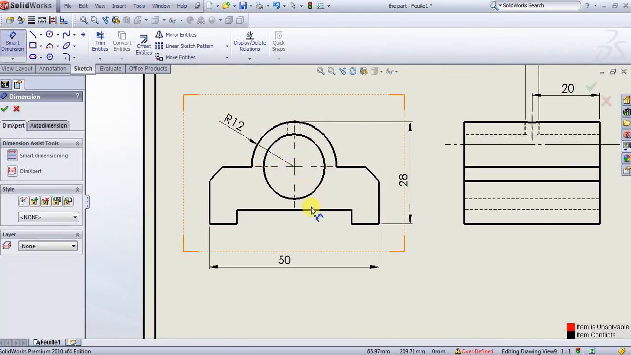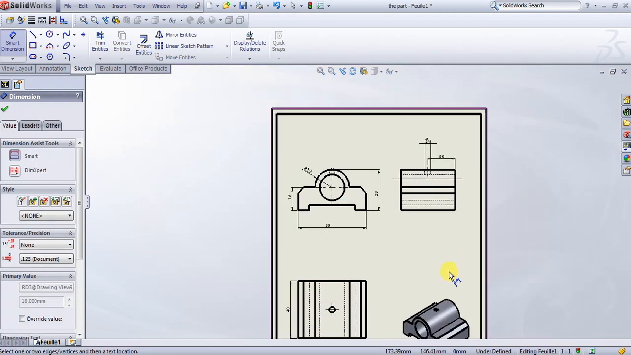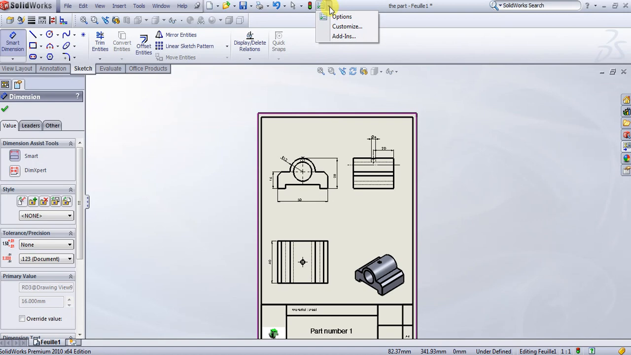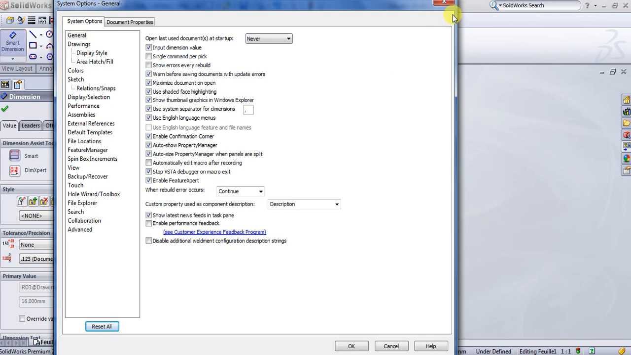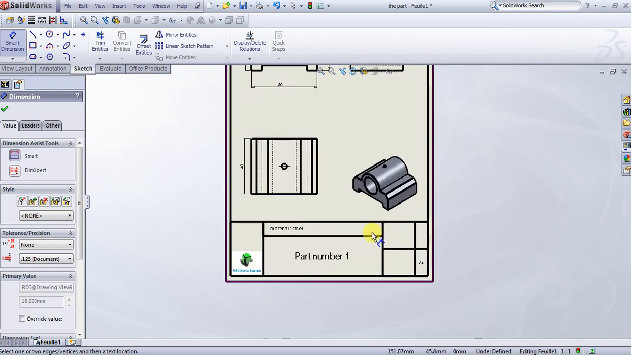This hole is at which position from the bottom? If I click the bottom here and the edge of the circle, it automatically gives me the center of that cylinder. That's 60 in millimeter. If you are working in inches, you can customize here in the options the unit you are using. For my part I'm using millimeter.